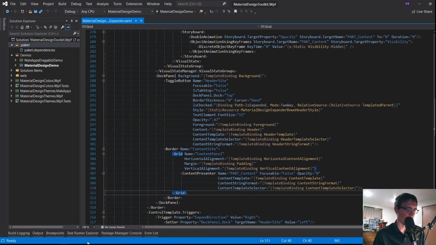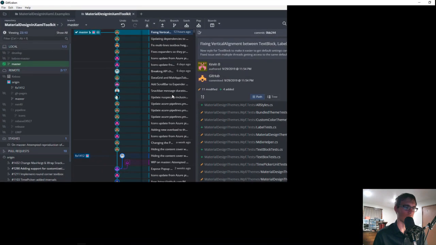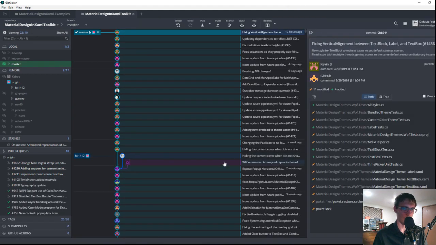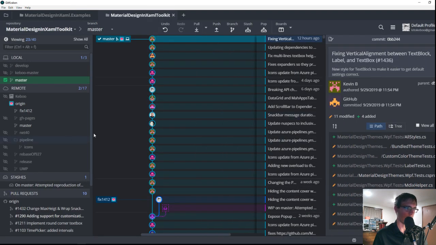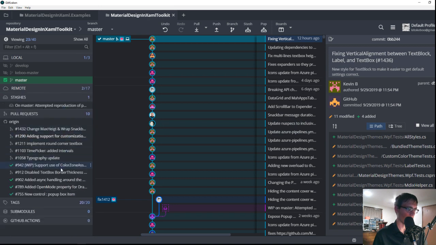So everybody's favorite Git tool, GitKraken, because GitKraken is awesome. Okay, and let's be bigger, GitKraken. Be bigger. Very big. Very, very big. Okay, so we're going to close that for the moment.